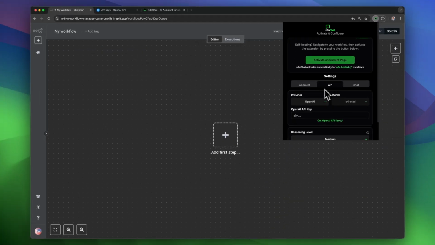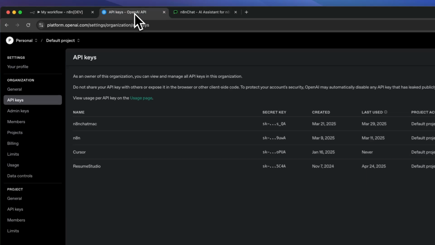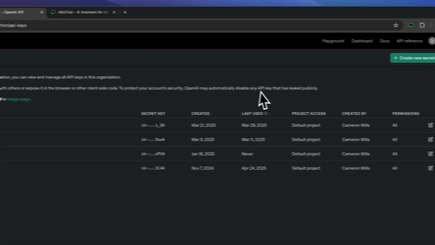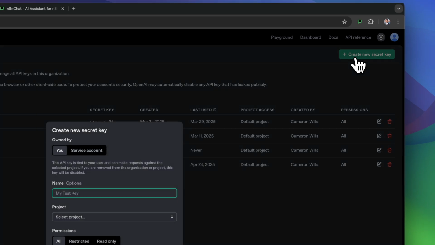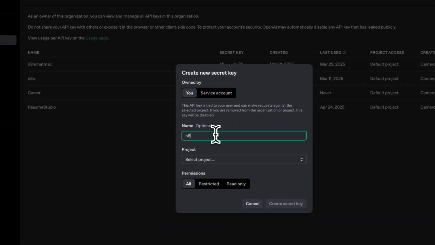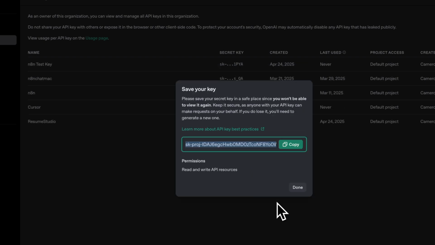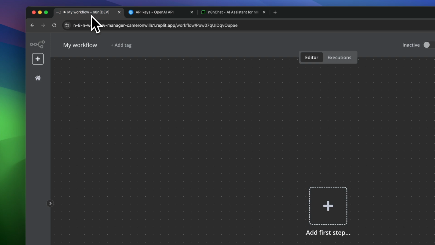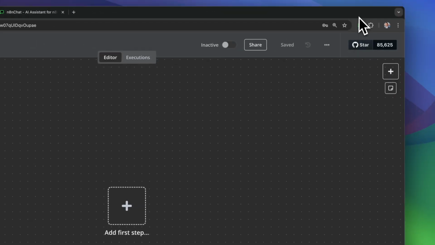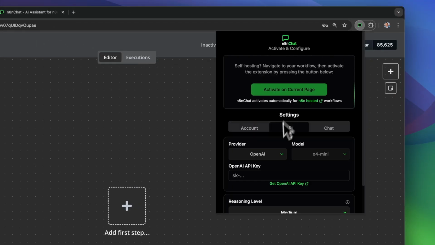Now, when you first open the extension, you'll notice you need an API key to get started. In this case, we're using OpenAI, so you'll need to create an account with them and then create an API key. Once the key is created, simply return to the extension and paste it in. From there, you can select the AI model that you'd like to use with the extension.